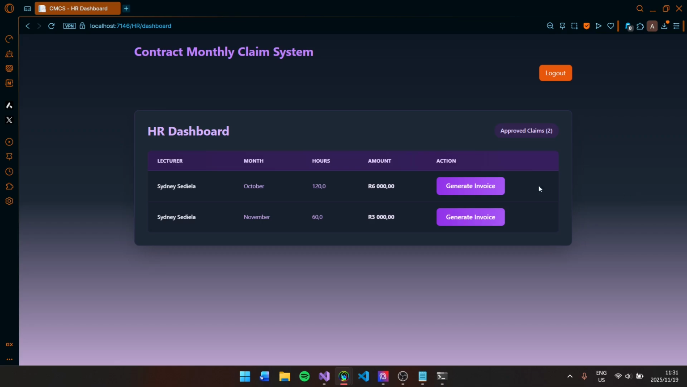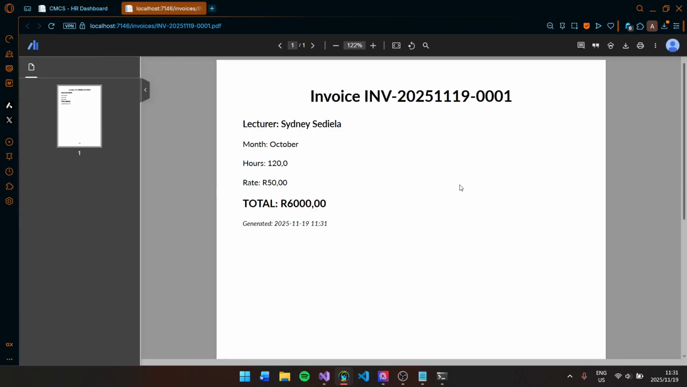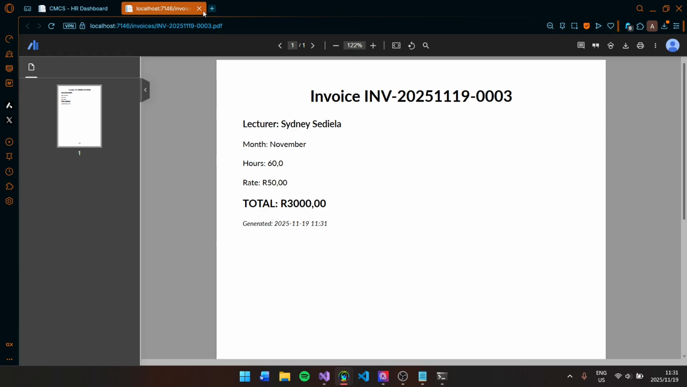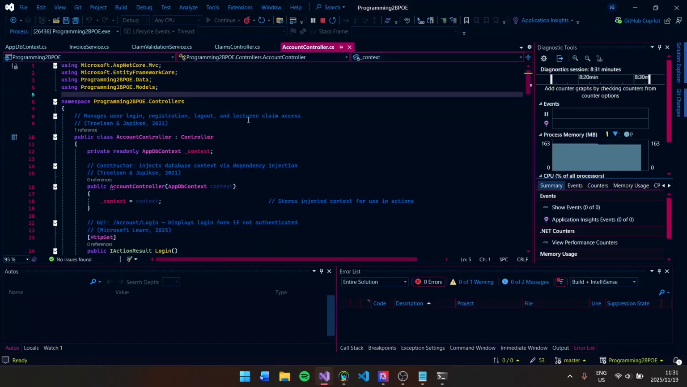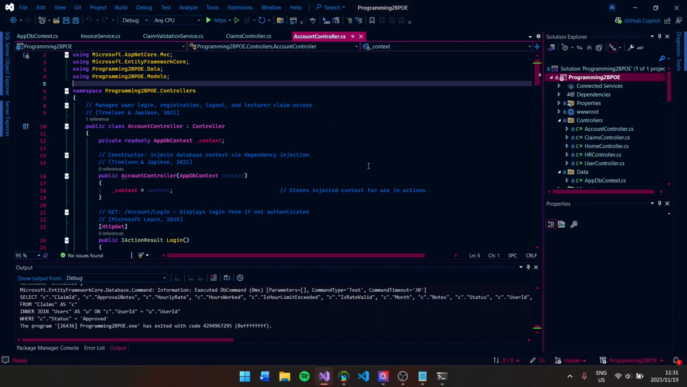Alright, so just to display, it generates an invoice for this claim, 6,000 Rand, 120 hours worked, and as you can see, it's just a simple PDF document with all of the information that you would possibly want. Go back, and then you can generate an invoice for the second claim. And that about wraps up how this system works, or how it looks at least. As you saw, every single user has slight UI tints made to it so that you can distinctly identify each of them. Now, moving over to some of the code, just a brief explanation.